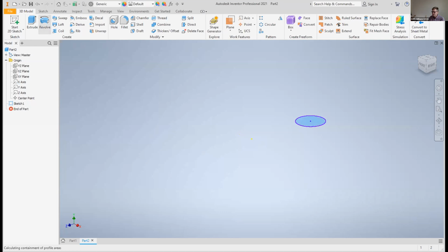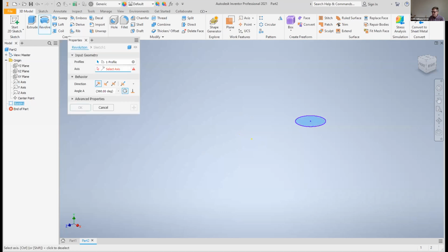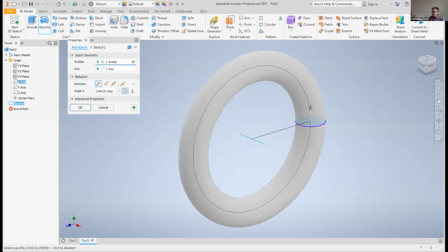So I'm going to click Revolve, and the first thing I'm going to do is select the profile, and then I'm going to select the axis, and just select. As I'm clicking away here, there. Okay. So you see what happened? I selected the x-axis, and there we got the donut ring.